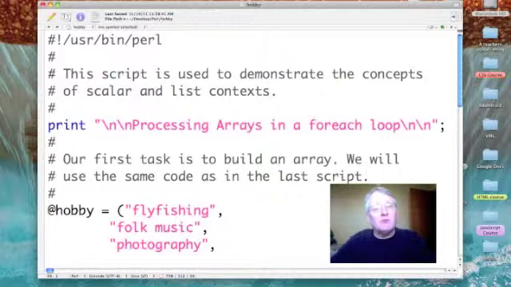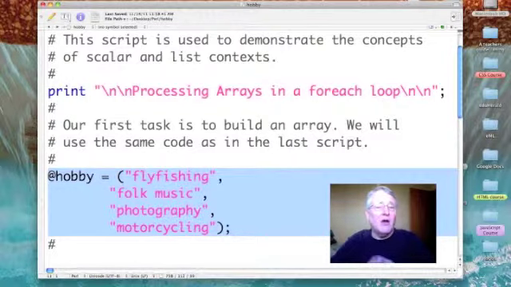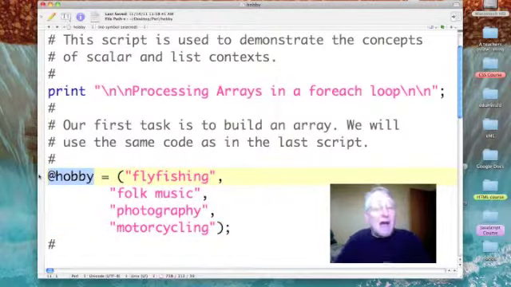So I've got a little code here that will give you an idea of using lists in a scalar context. The first thing I needed to do was to create a list of, in this case, hobbies. So I've got fly fishing, playing folk music, photography, and motorcycling. I've defined them as a list within the parentheses, and then I've copied my list into the array @hobby.